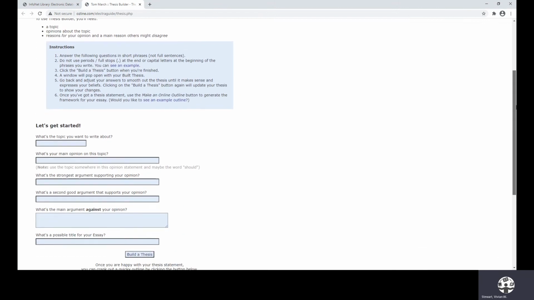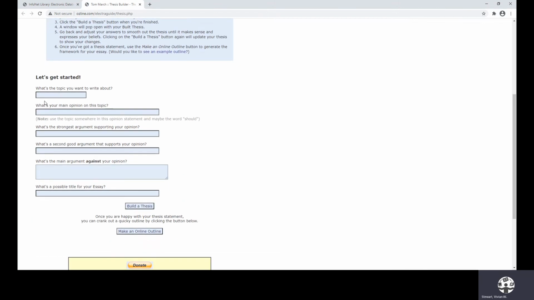So after you have completed your research, you simply come and answer these questions. What's the topic you want to write about? What's your main opinion on this topic? What's the strongest argument supporting your opinion? What's a second good argument that supports your opinion? If this is not a persuasive paper, simply change this to what is a third good argument that supports your opinion.